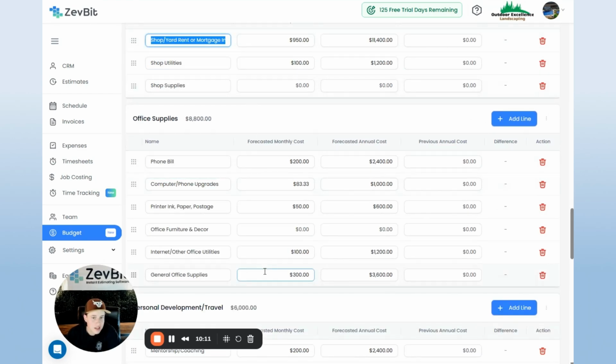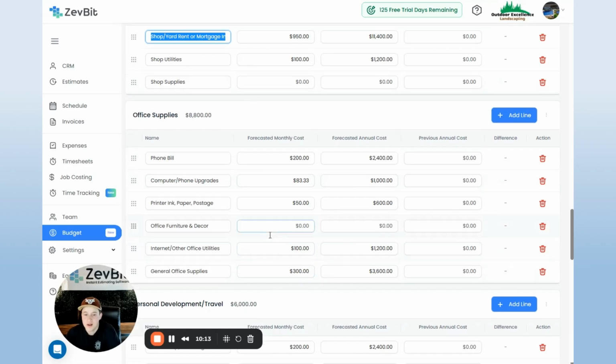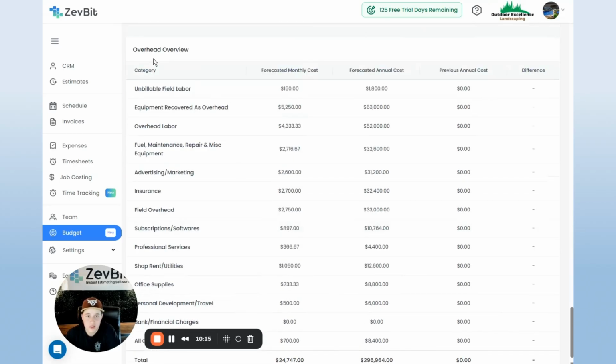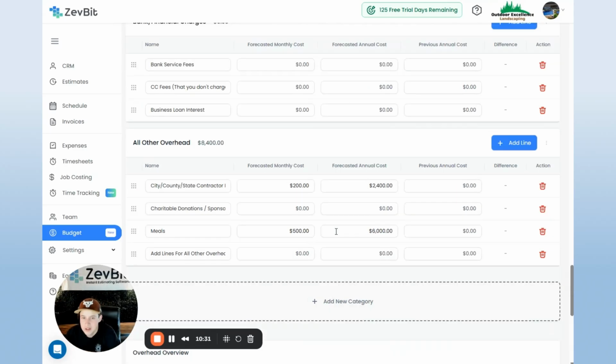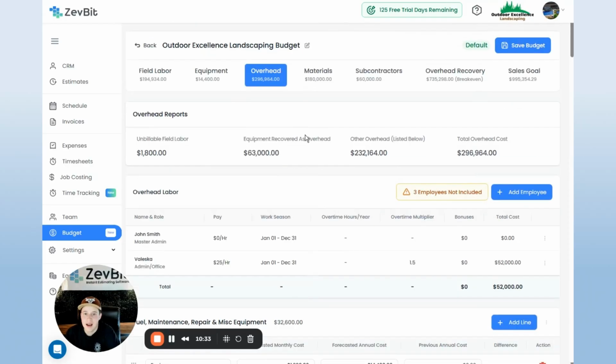You can list everything out, exactly what you're spending on all these overhead expenses, and it's going to show you all of your overhead totals on a monthly and an annual basis. All right. In this case, you can see my overhead is 24,000 a month, 300,000 a year. Right. So we have to recover this overhead through all of the estimates that you're going to do throughout that year. And the way we do that is we have you estimate how much you're going to be spending in materials per month. All right.